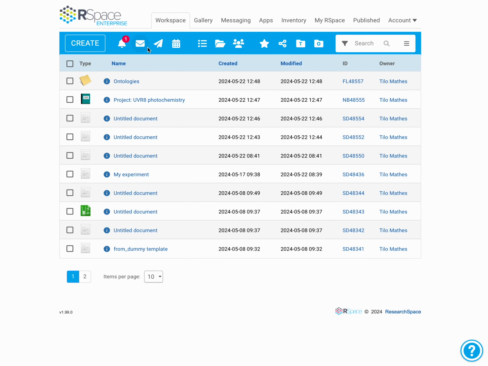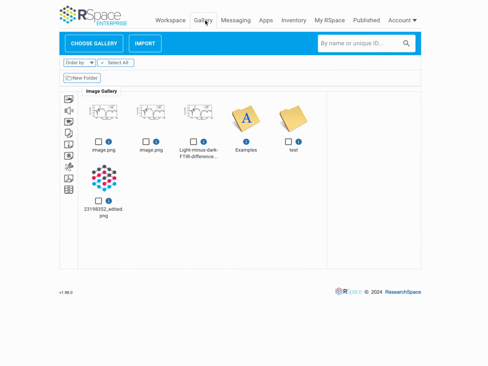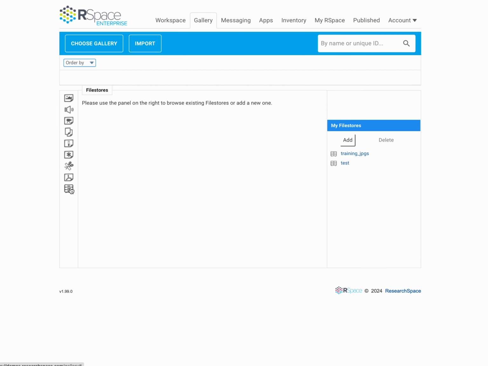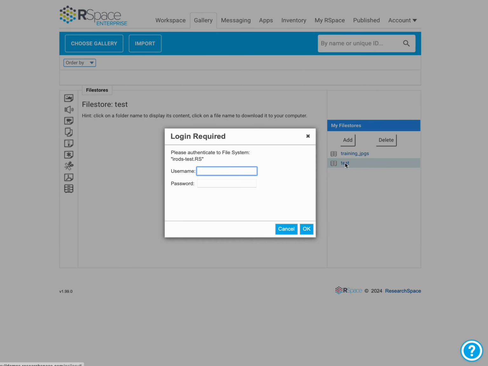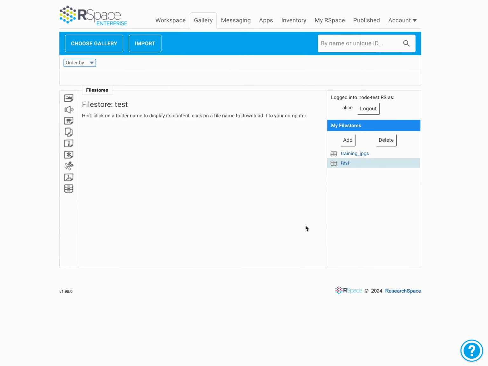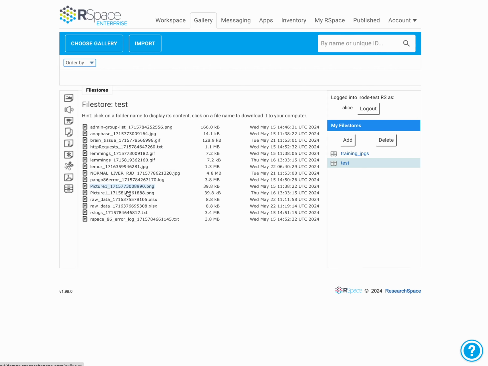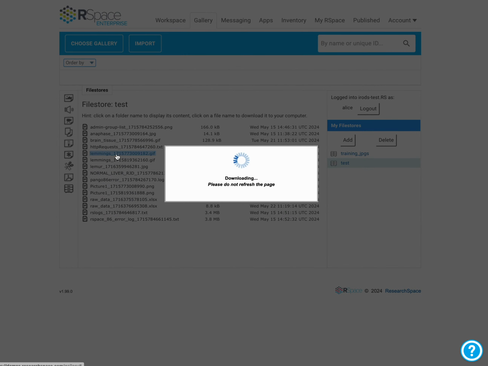Once set up by the RSpace administrator, RSpace users can add specific locations on their institutional file systems for convenient access in the RSpace gallery. The RSpace gallery provides access to all files uploaded to RSpace, as well as access to remote file stores. After authorizing themselves for their institutional file system, RSpace users can access and download the contents of the given remote storage location from the gallery and create links in their electronic laboratory notebook.